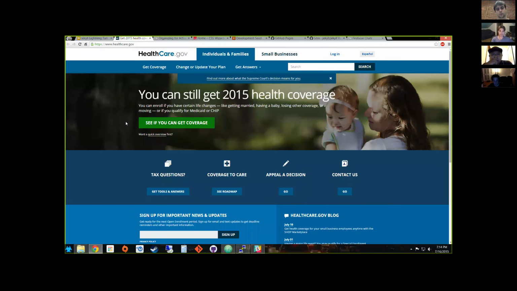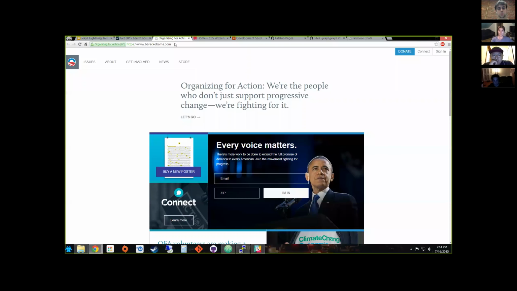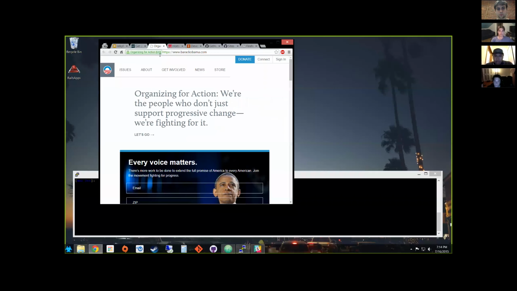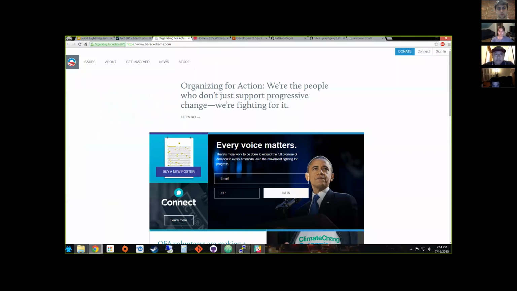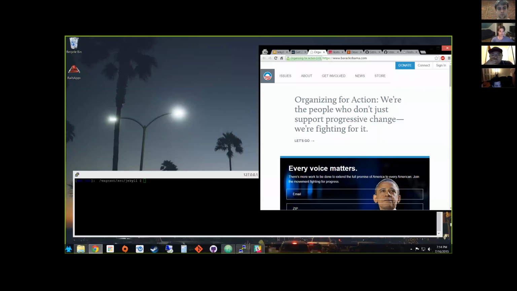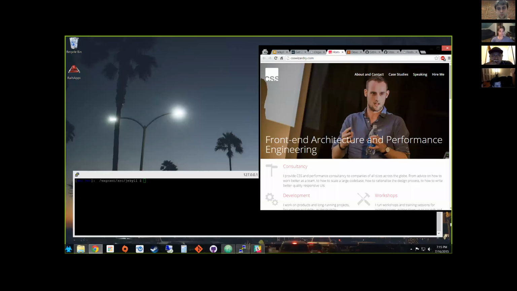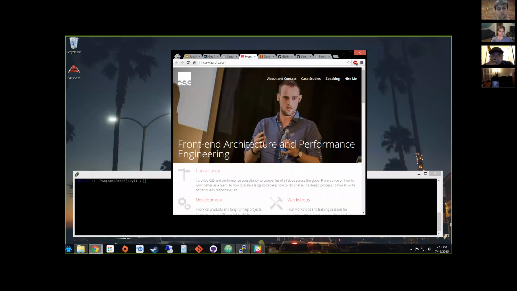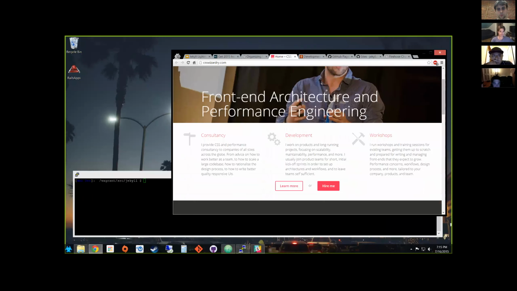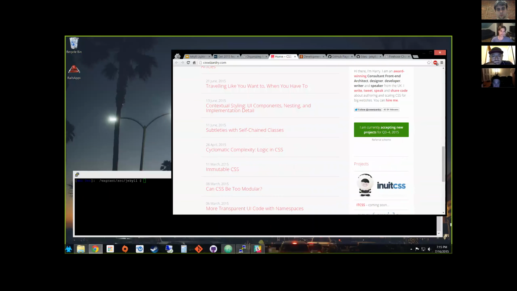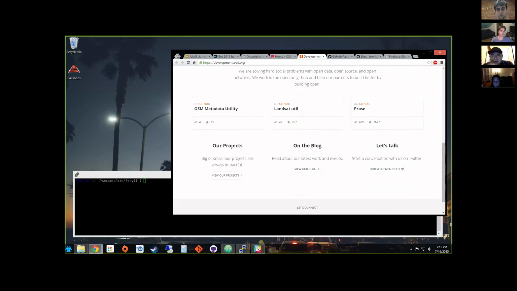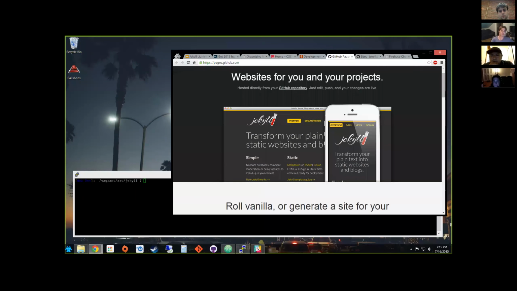Very simple. There's not a lot of database. You can hook in search stuff as well. And then this is Barack Obama's campaign website. Again, very simple, but looks good. It's powerful. And this is CSS Wizardry, which is just another website. Basically, they're just different variations of what you can do with Jekyll, and then the GitHub Pages.